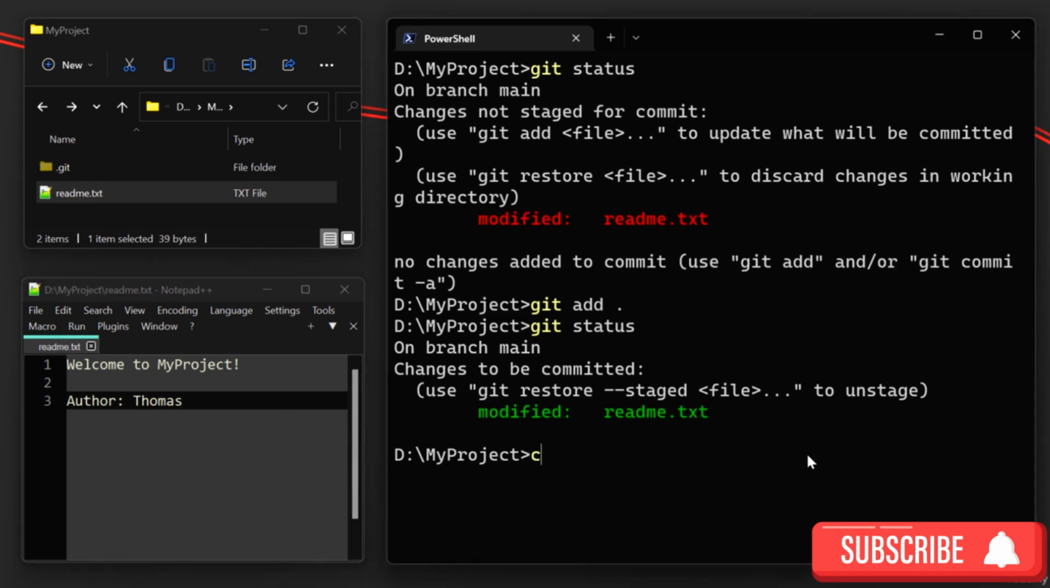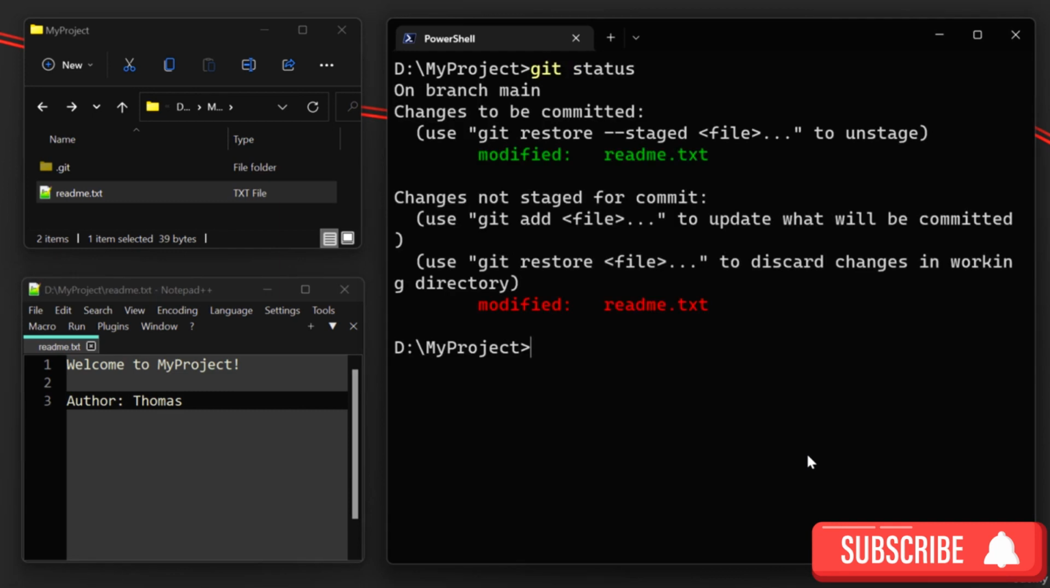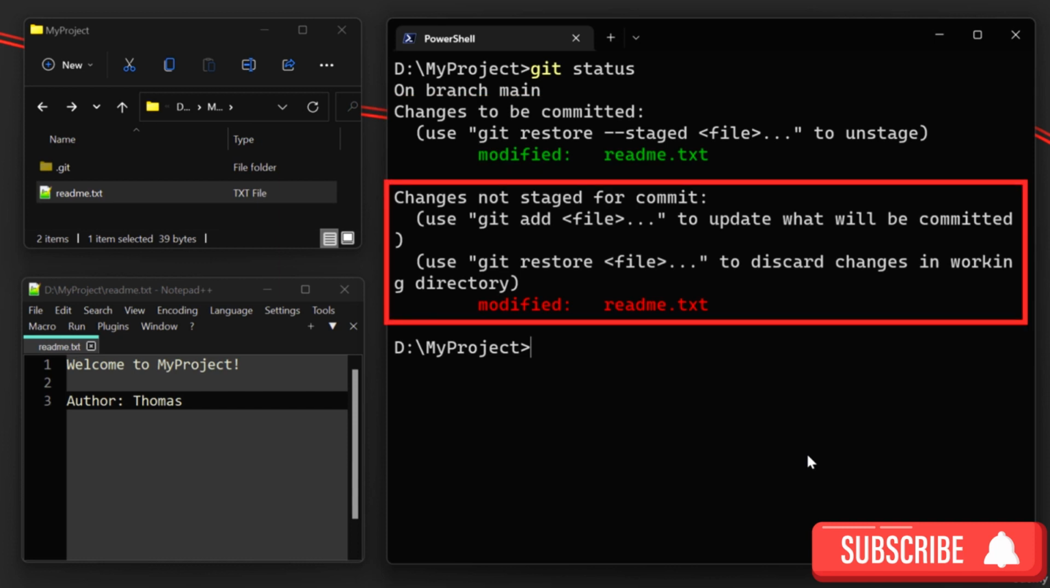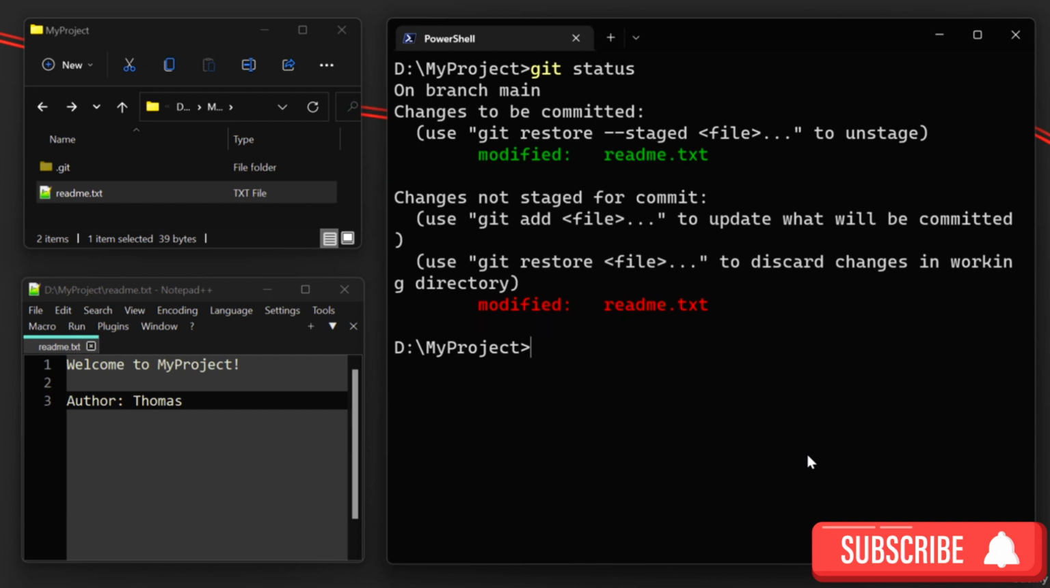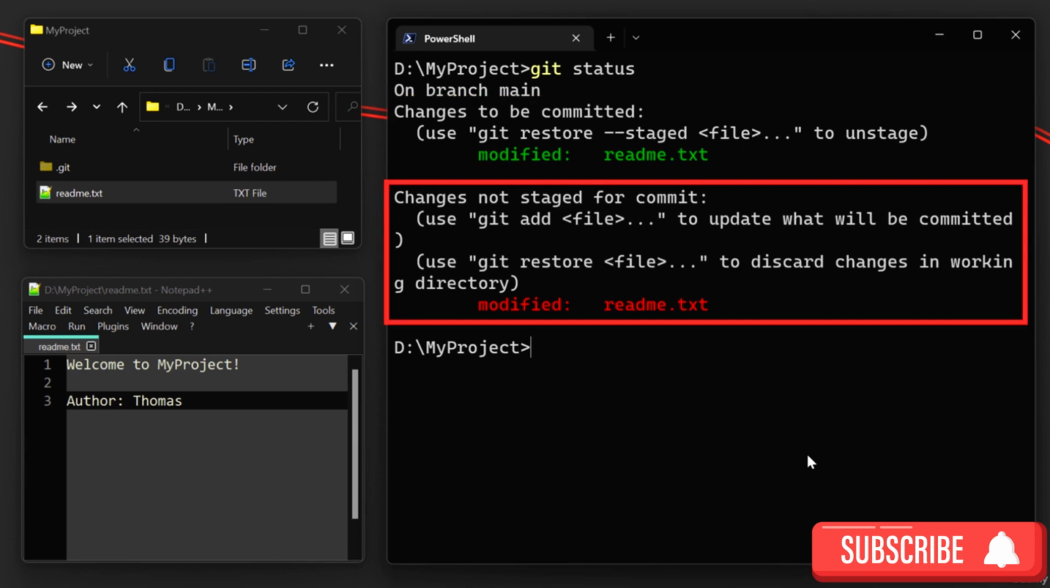Now in the command line, let's clear the screen and type git status again. Now you see two things. You see changes to be committed, which is the modified readme file, and then you see also changes not staged for commit, which is the modified readme.txt file. This is because after we staged the readme.txt file, you modified it again.